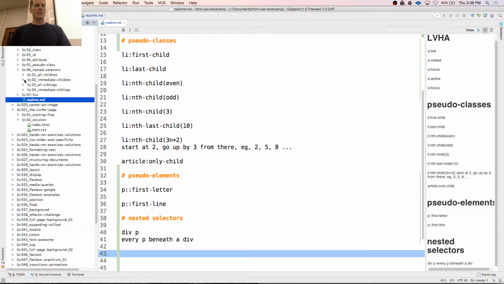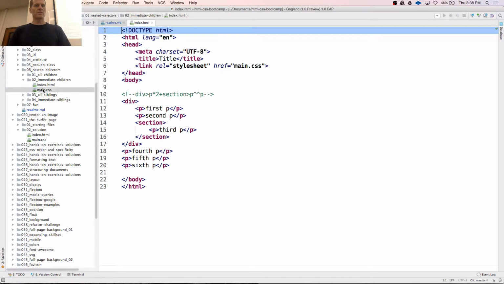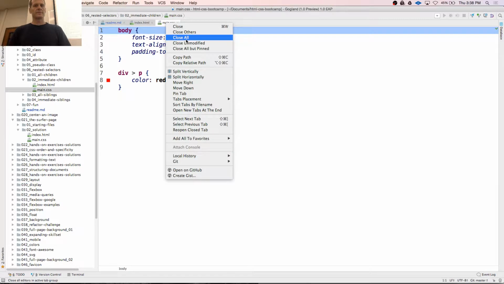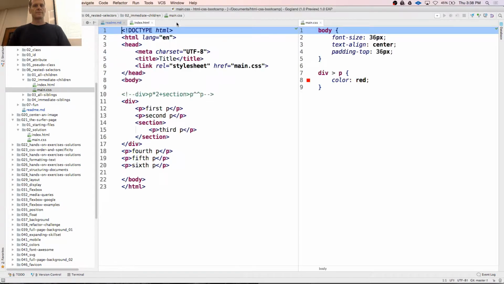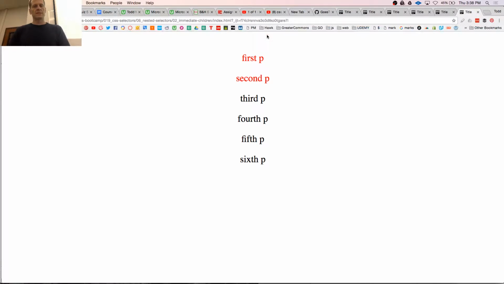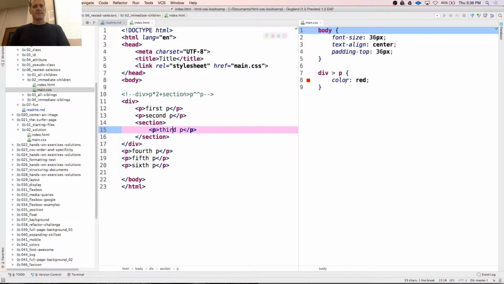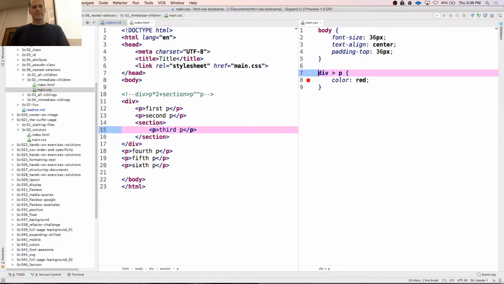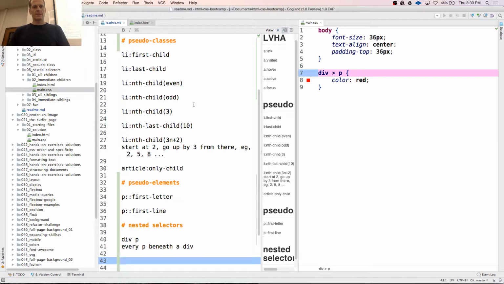And then we have immediate children. Immediate children is any P that's directly a child. Those two. This isn't directly a child. That's directly a child of section. First and second are the only ones that are going to be selected here. So there's that one. Add that to our list.